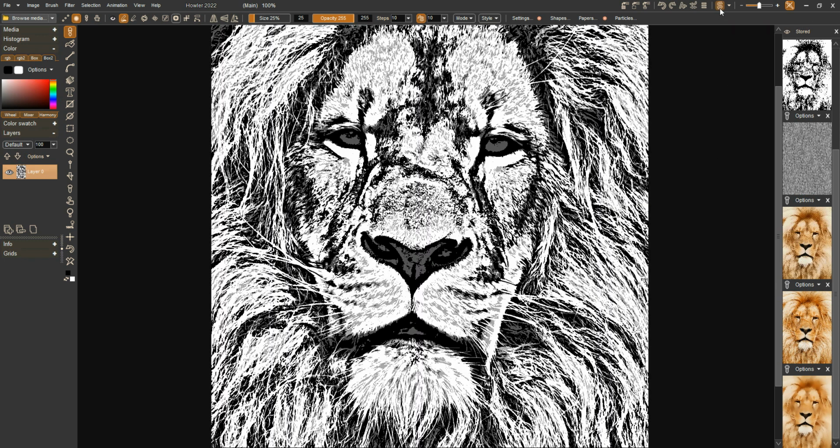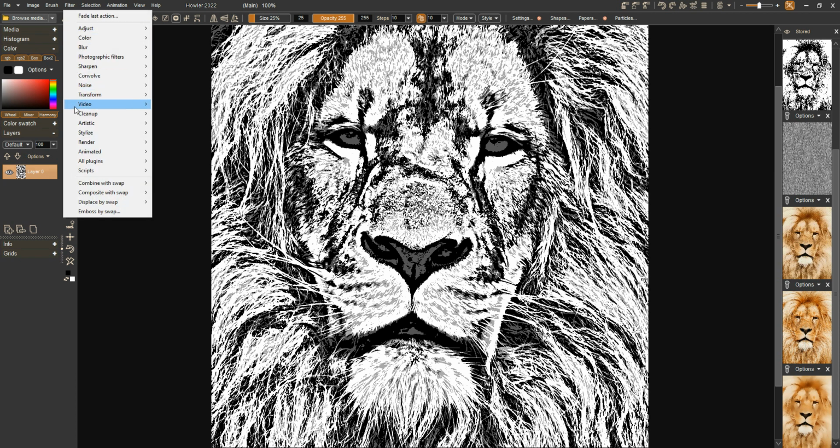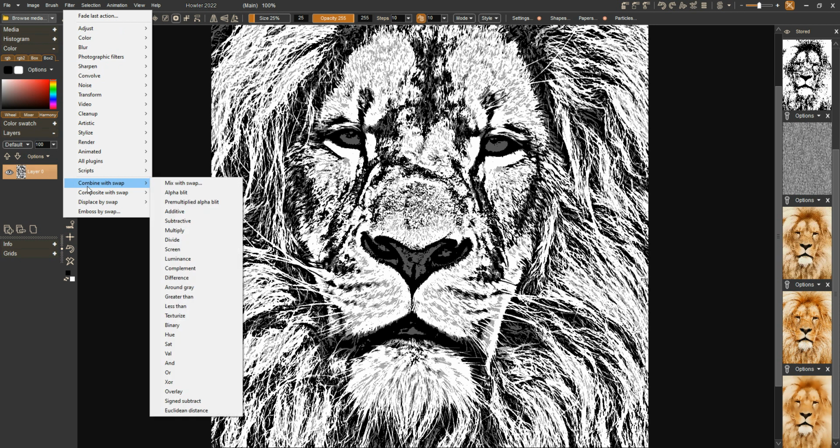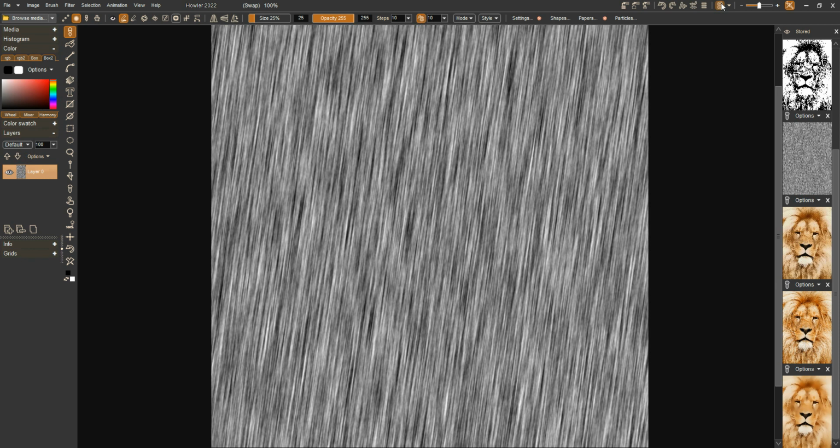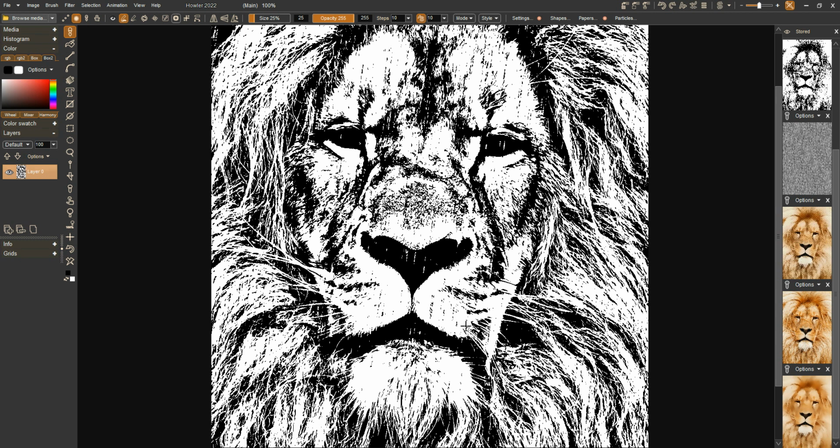I'm going to keep that in the swap image. And now I will use filter, and instead of going to threshold, I'm going to go to combine with swap and binary. And lo and behold, we've done a threshold, but we use this swap image as the level for that threshold. And that gives us a pretty cool result for this ink transfer, this wood block effect that we've done. It creates a sort of a wood texture inside of those grayscale levels that we had in there.